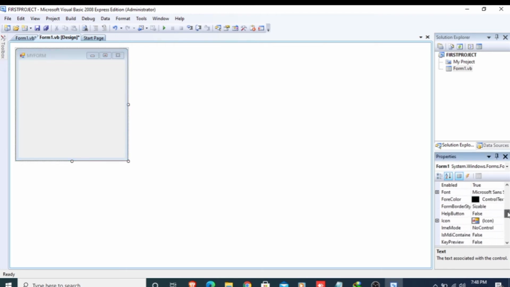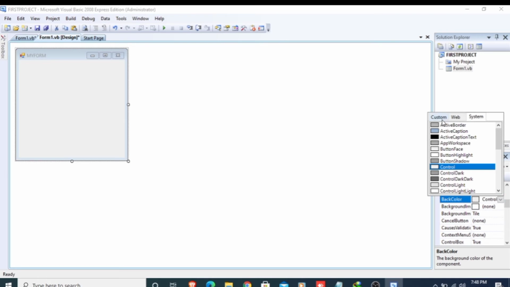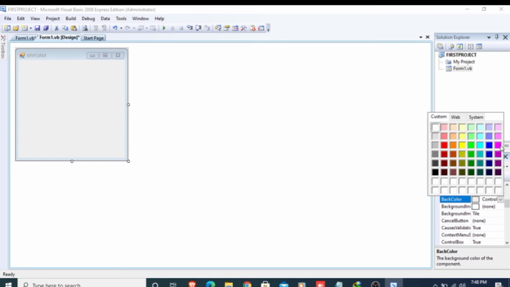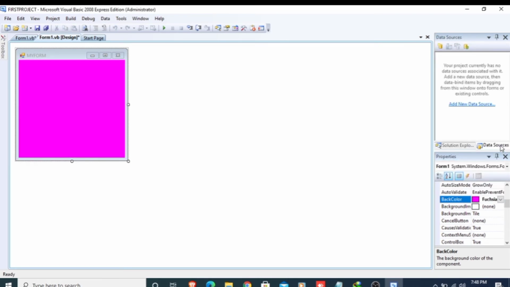And if you want to change the background of your form, then you just have to select the back color. Just click it and click on this down arrow, and here you can select the custom. Suppose I want to put this color, then I just have to select it here.